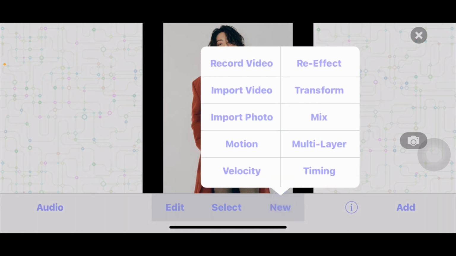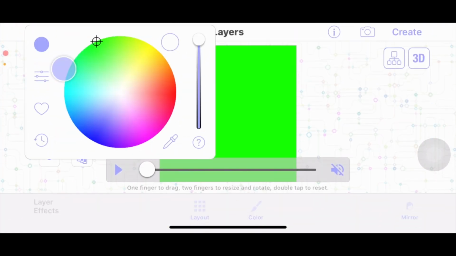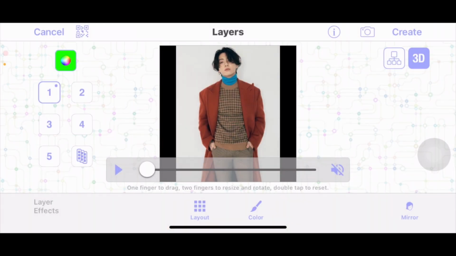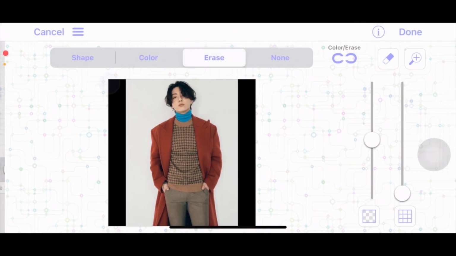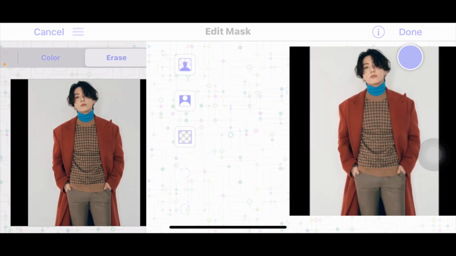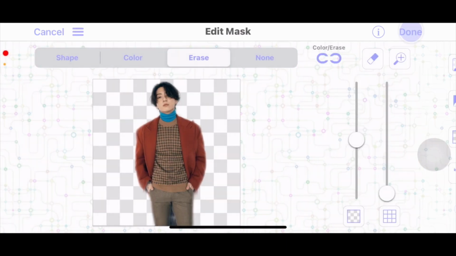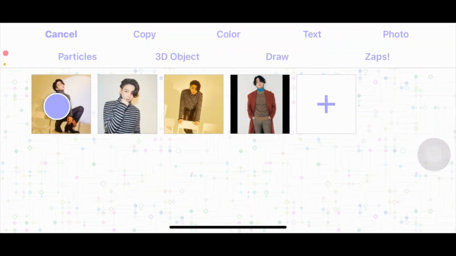So let's go to new, multi-layer, and make your color background green, and press 3D. For the first layer, I'm just going to have the picture that I'm going to have in the middle and add a mask. And if you go to erase, then click this plus and click this icon, it'll automatically erase the background for you. For layer 2, I'm just going to add my first picture.